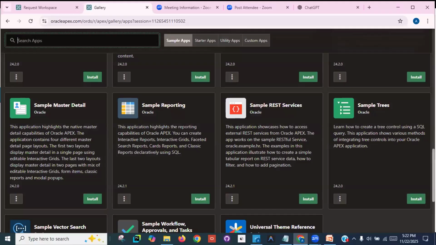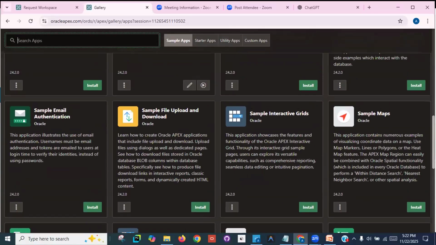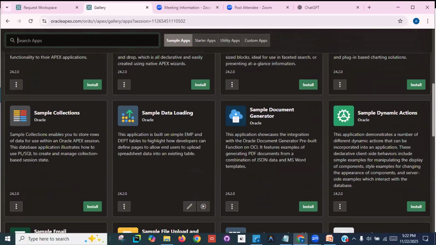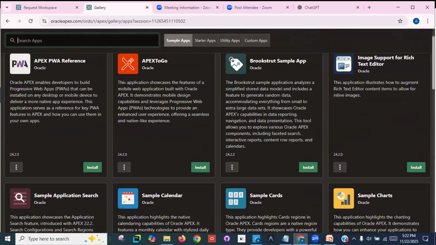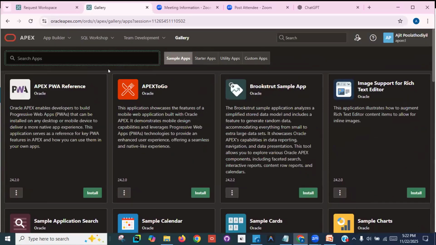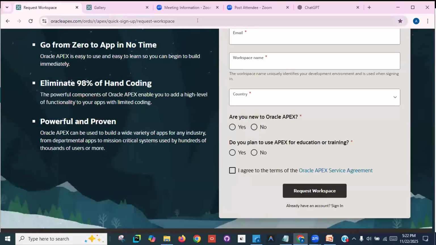So likewise, there are some starter apps. These are all the starter apps. You can explore further. So some sample cards are here. Each of them will have one interface. This is some quick way of creating a report or like that. So this comes from the gallery side. This is Apex, and I will share this link.